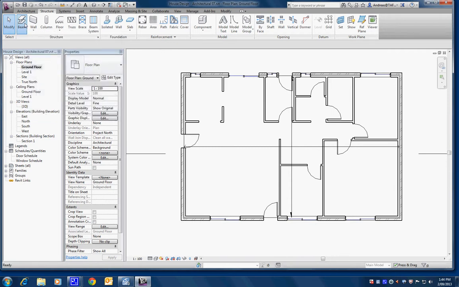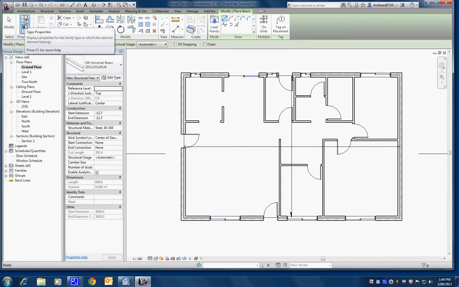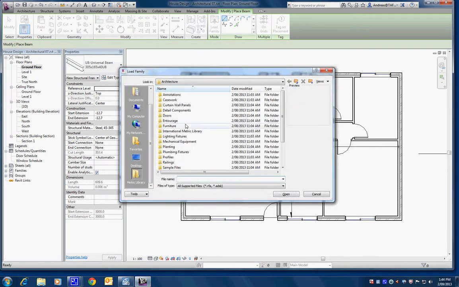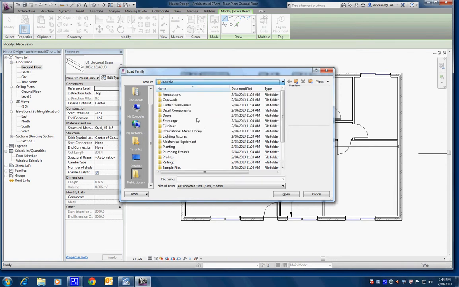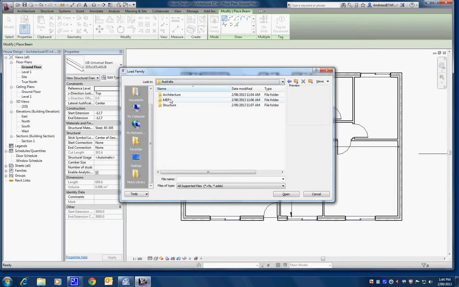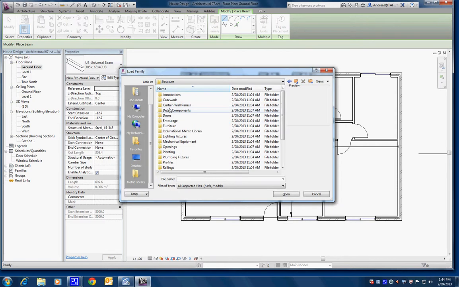So we'll click that. What we can have a look at here is that all we've got is one universal beam, which is not what we want. We want something concrete. So we've got load family, and we make sure we go to structure. At the moment you're in architecture, it just senses that because we're using the architectural template. So we'll go to structure, go to Australia, and then go to structure. Then we'll go to international metric.